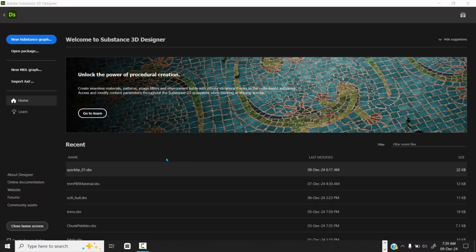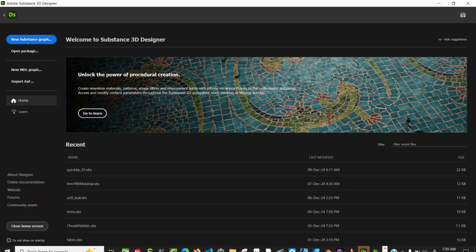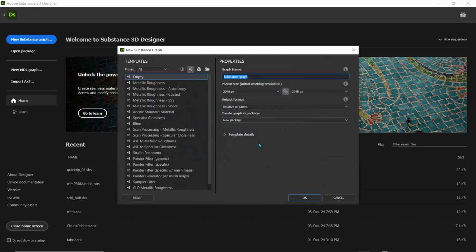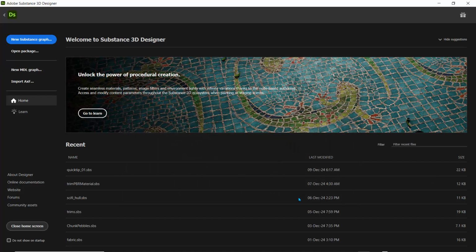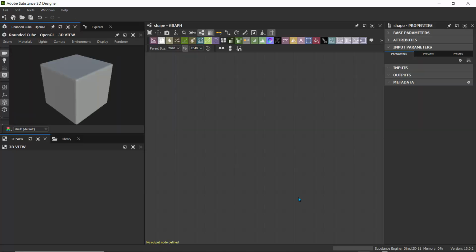So when you start up the program, just go over here and create a new substance graph, and we'll actually create an empty graph, and I'll show you why in a second. So here we're just going to call this our shape, and we'll click OK. So we have a blank and empty Substance Designer project.